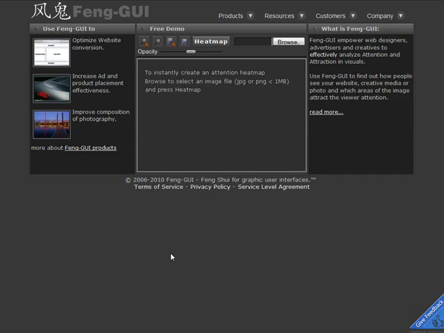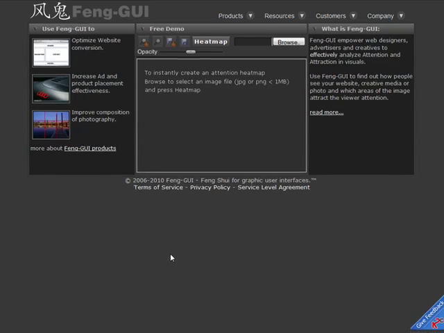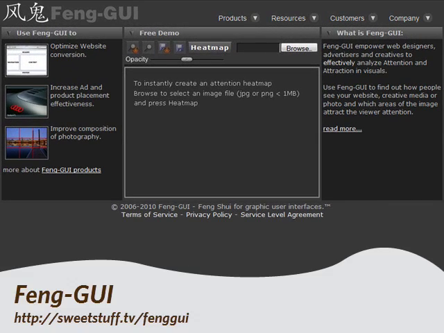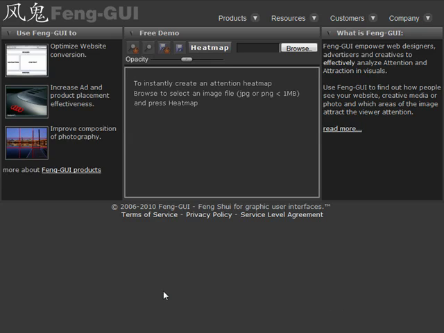This week we'll be talking about heat maps. Heat maps display complex information in unique visualizations using color. The first site, Fengui, asks you to upload your image. Then it creates heat maps based on where it thinks the human eye would most likely be drawn to first.